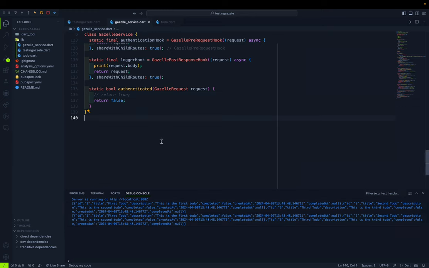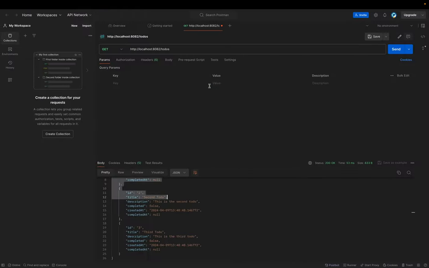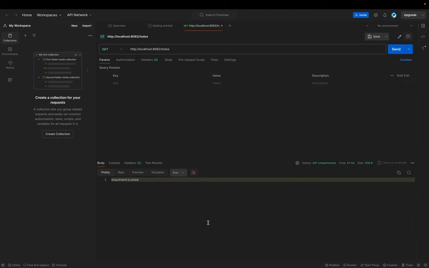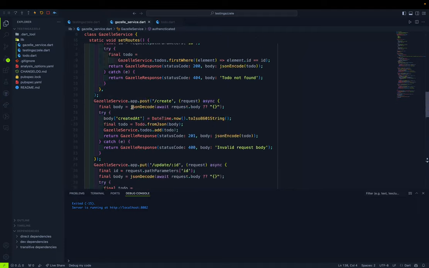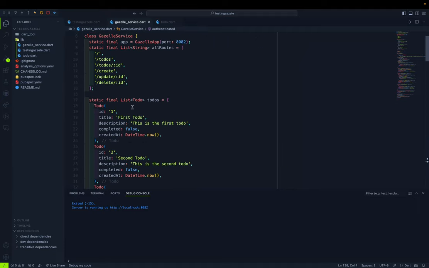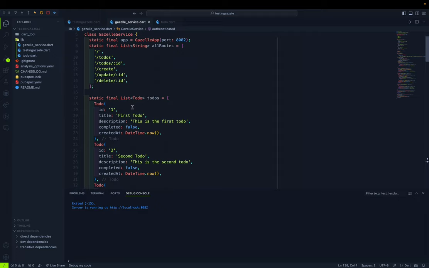Okay, let's do one thing. Let's make the authentication false, and let's see if the person is able to get all this information or not. Let's say it is unauthenticated. So yep, if I uncomment this and comment this, we will get the information. So now it's done. We have created a very simple to-do application API.